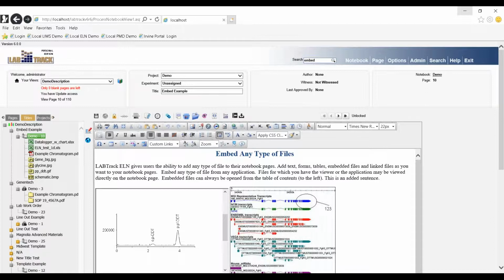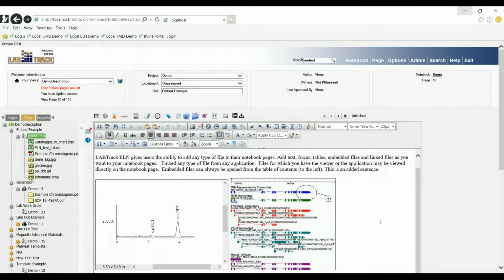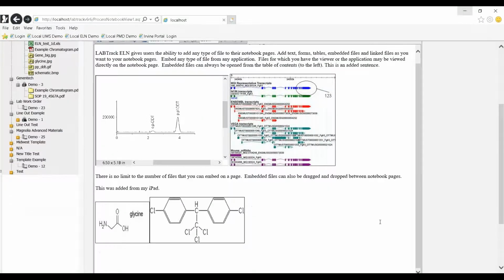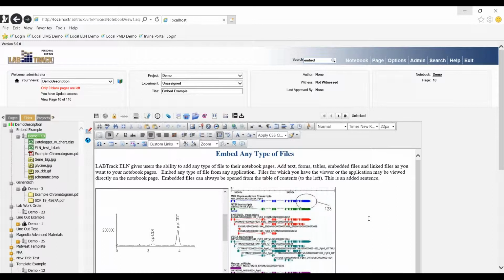Now we're looking at page 10 of this notebook I've selected called Demo, and we can see on this page there's some text that I typed in or copied and pasted. There's some embedded files, such as this chromatogram and this gene map. And further down there, we can see some chemical structures that I pasted in as well. You can copy and paste graphics. You can embed files. Any type of file can be embedded, regardless of format and size.